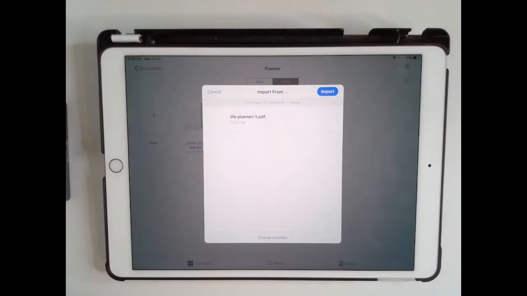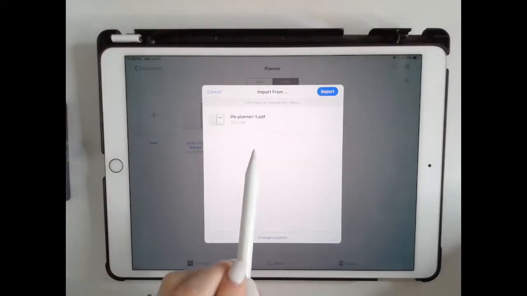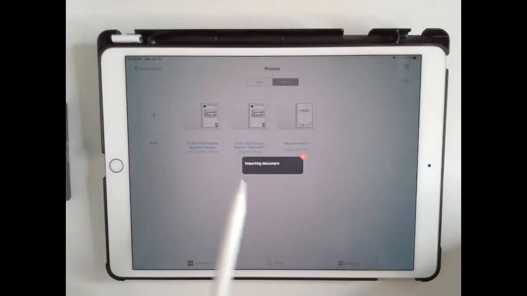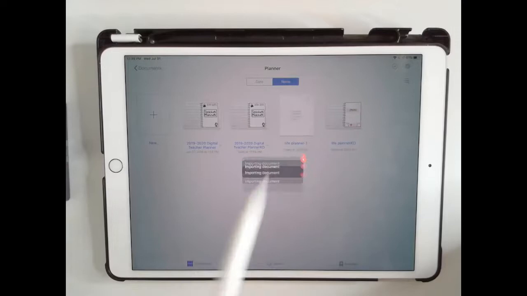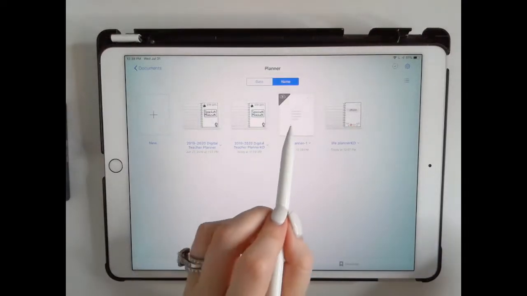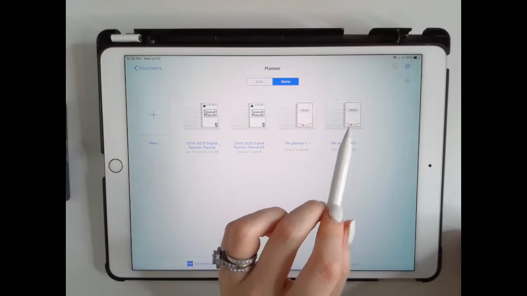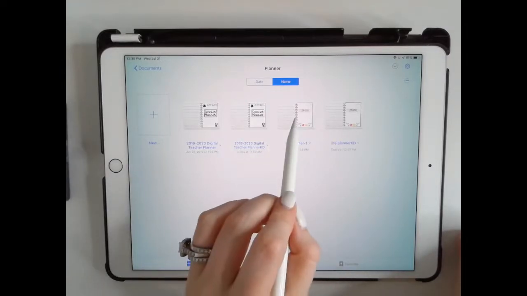I've already used a life planner. This is just going to be a blank one for this video, so I'm just going to click import, but otherwise yours would just load and it would be waiting for you here. So this is my new life planner. This was the one that I was already editing, not for example. So this is my example one.